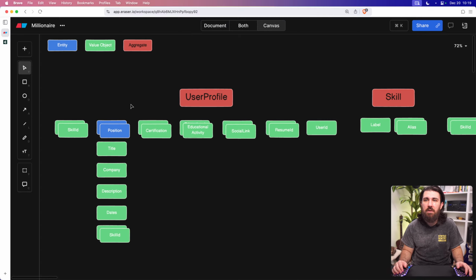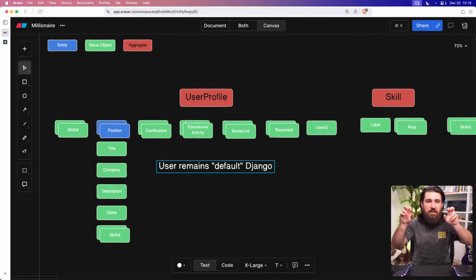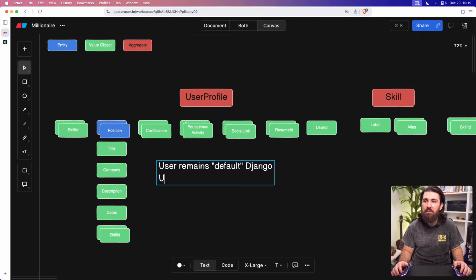All right, so let's actually do that. I feel like I should definitely write this down. User remains default Django, and I'm saying default in quotation marks because we did update it. So user remains default Django. User profile is a different aggregate plus model.